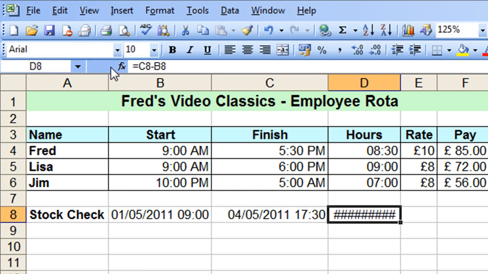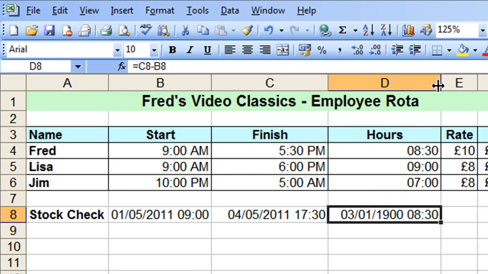And again, we can just click on the tick there to accept that. And don't worry about the hash marks. This means the result's too big for the cell. And if I extend that, you will see we get 03, 01, 1900, 0830, which looks nonsensical. But don't forget, this is just because of the way the cell's formatted. It's adopted the formatting from the previous column.